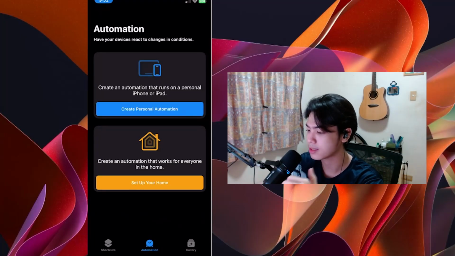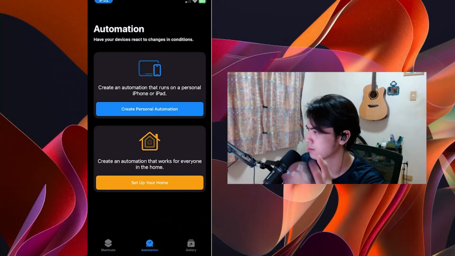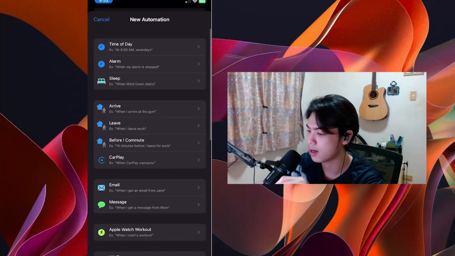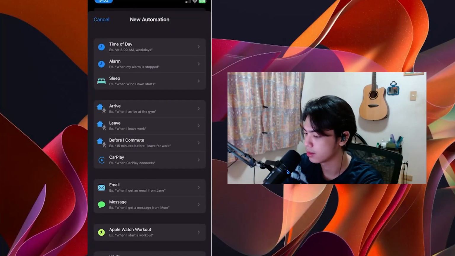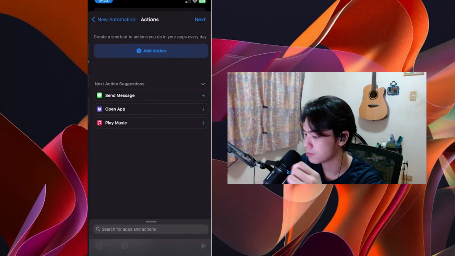You go to automation, and let's say I want to play music when I go outside the house, when it scans that I'm not in the house anymore. I'm going to do a create personal automation. We're going to do leave. We're going to do location, you have to choose. So give me a moment. I'm just going to press next after I choose. So I just did current location, press next.